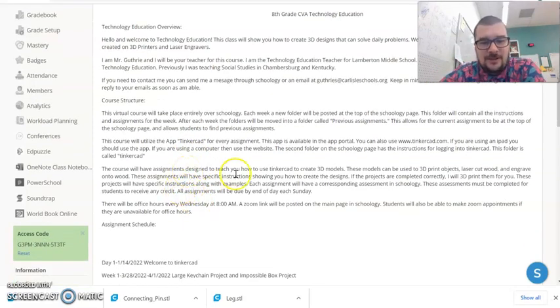This course will have assignments designed to teach you how to use Tinkercad to create 3D models. These models can be used to 3D print objects, laser cut wood, and engrave onto wood. Assignments will show you how to create designs. If projects are completed correctly, I will 3D print them for you. These projects will have specific instructions along with examples. Each assignment will have a corresponding assessment in Schoology. The assessments must be completed for students to receive any credit. You've got to get the assignments in by Sunday of each week to get full credit.